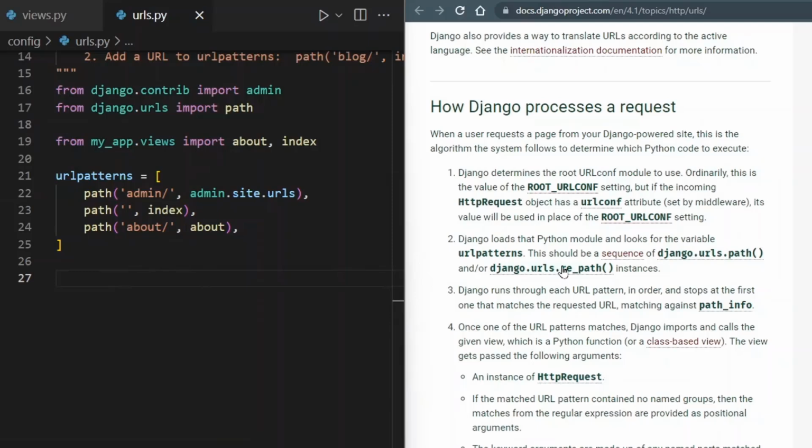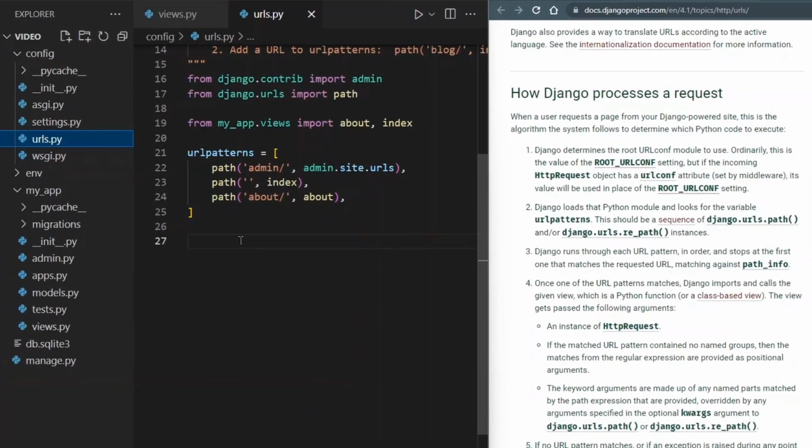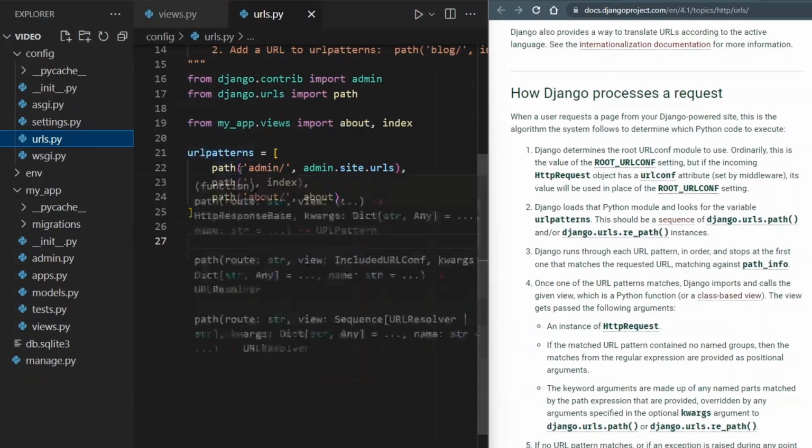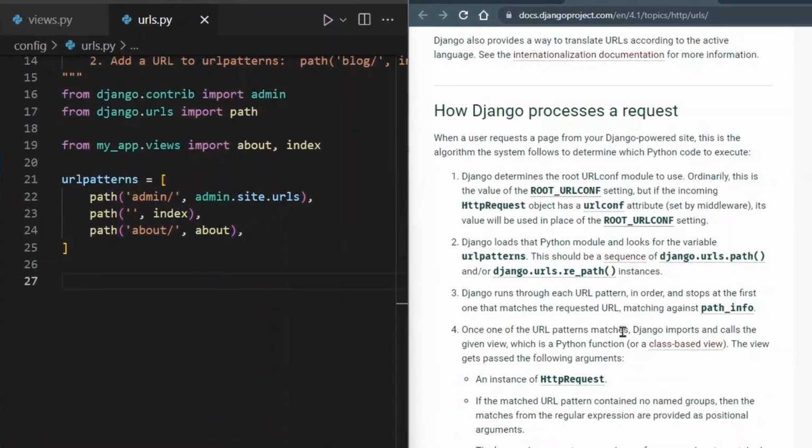Then Django runs through each of these URL patterns in order, from top to bottom, and stops at the first one that matches the requested URL. So if I went to mysite.com/about, it would load this file, look for urlpatterns, and then run from top to bottom through each path looking for about. Once it matches the specific URL, it imports and calls the given view, which is a Python function or class, as you know. So it matches about, and then it calls the about view.